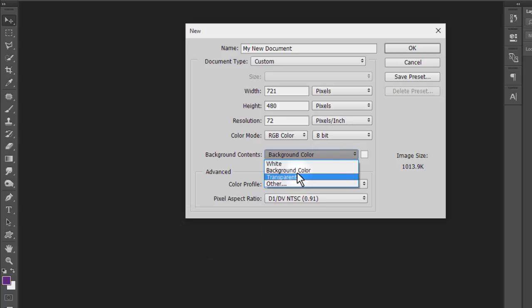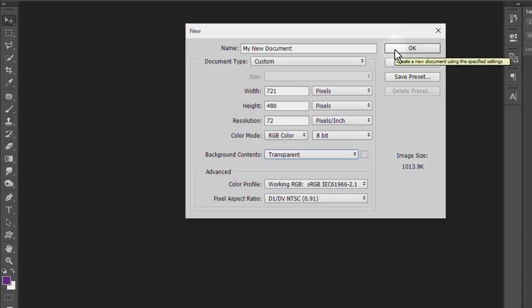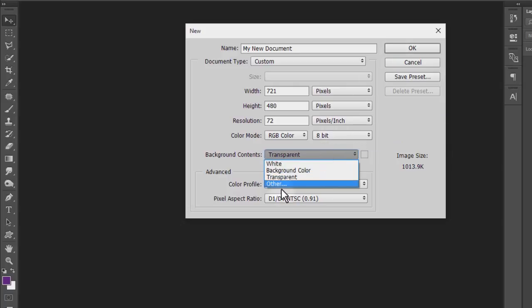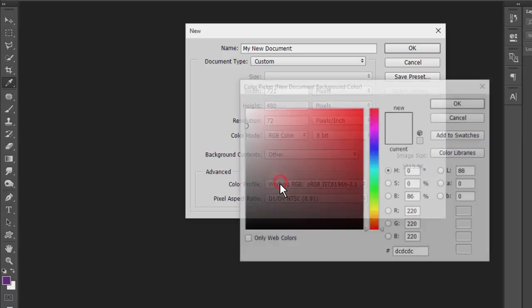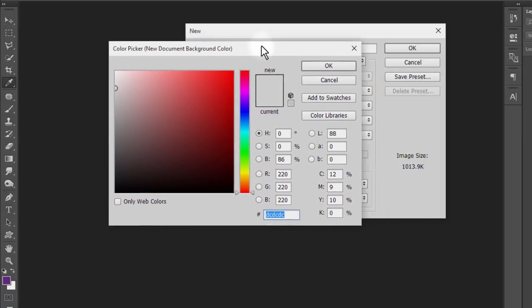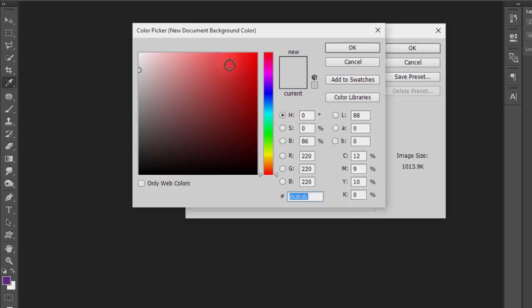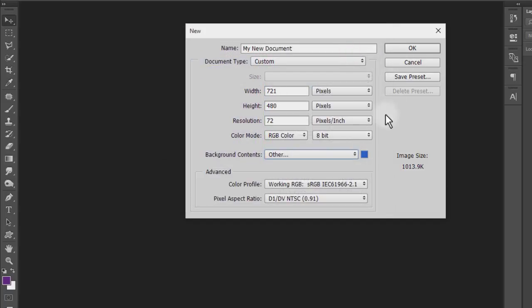And if I choose transparent, that means after creating my new document by clicking on this OK here, my background is going to be transparent, it will be empty. Then I can choose any other color by clicking on this, and it brings up a color picker dialog box where I can pick any color I want. I can pick something like this and click OK. So if I click OK, my color is going to be this.